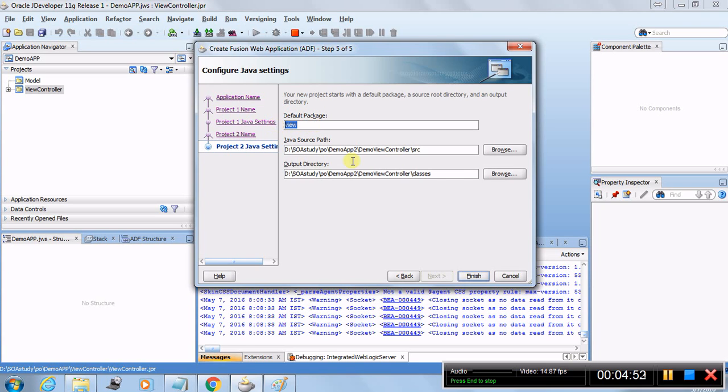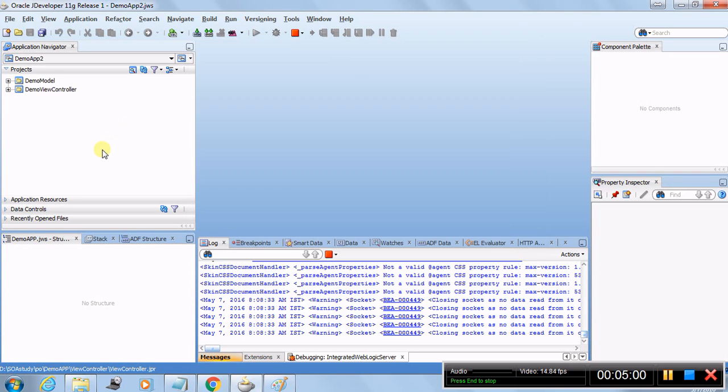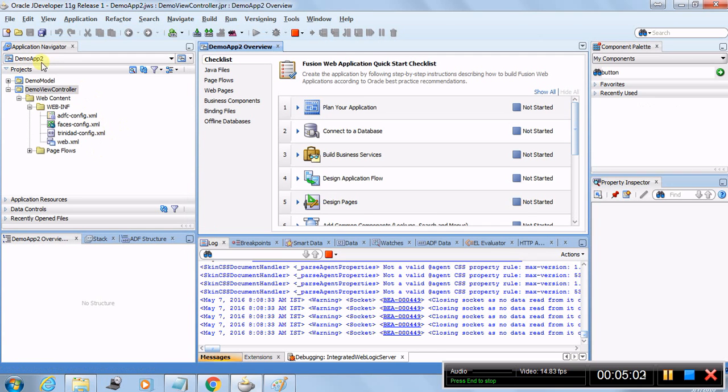Here this is the default package it is going to create. This is the source path, and this is the output directory. So let's leave this as default. Click finish. Now it is going to create an application called demo app2, which we gave. Okay, and it created the demo model project and demo view controller project. Already two projects. This is model, this is view controller.